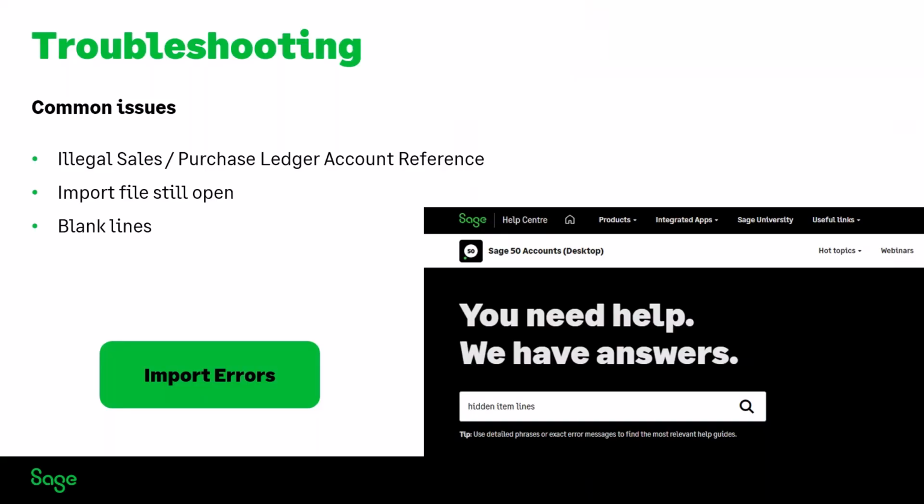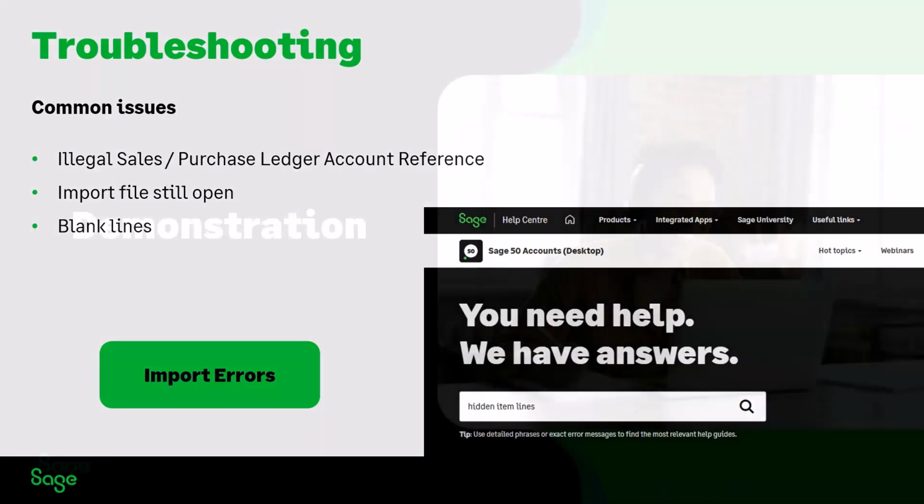But if it's something that you are struggling with, give our technical support guys a call and we can have a look at it with you. That's what they're there for. There's also a link on this slide for import errors. If you get an import error, you can type it in and it'll tell you what you need to do. But we'll pop into the system. I've got a couple of demonstrations that we'll have a look at.